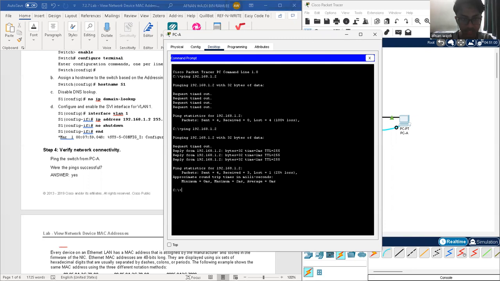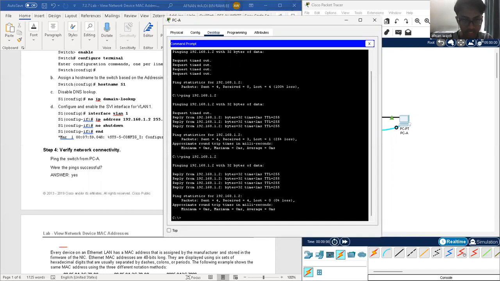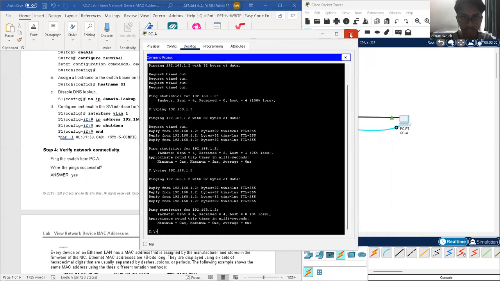As we can see, the first result of the ping, the first packet is request timeout, which is a failure, but the other 3 are a success. So we can see that we have 3 successes and 1 failure. How about if we try to ping one more time? Oh, this time we got 100% success pinging. So that's a good thing. So we can proceed to the next step. This shows that we have successfully built a connection between the switch and the PC.